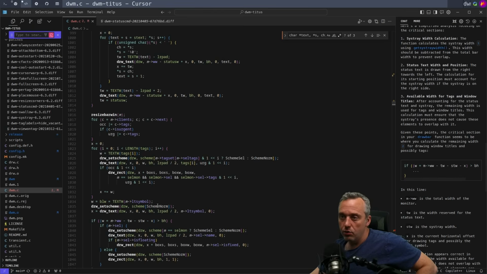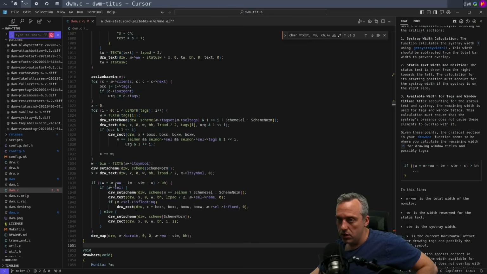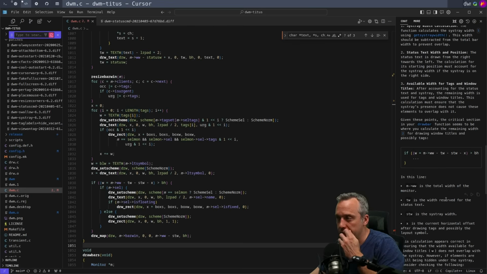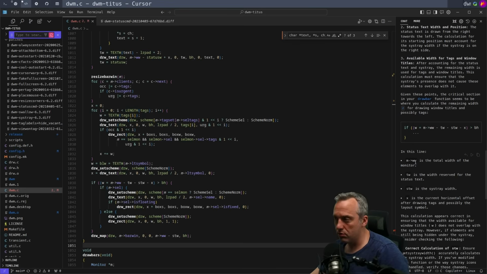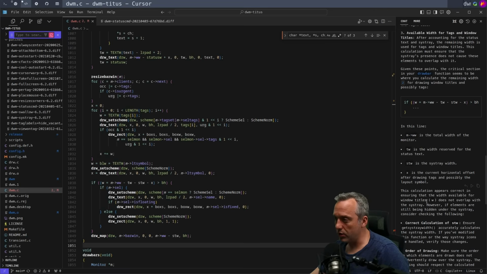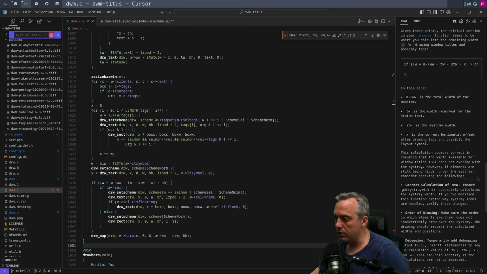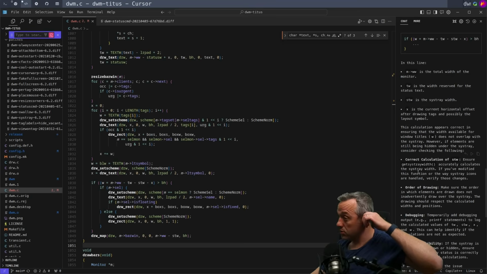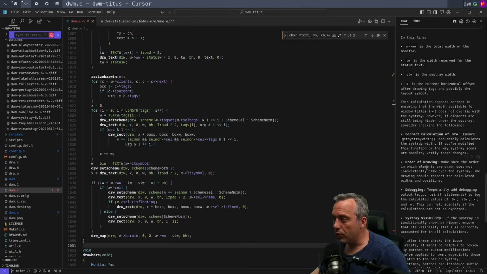It's this one right here. Look at BH. Okay. So all of these is where the magic happens. In this line, MWW is the total width of the monitor. TW is the width reserved for the status text. STW is the systray width. X is the current horizontal offset after drawing tags. Possibly the layout. Okay. The calculation appears correct in ensuring that the width available for windows does not overlap with this. However, if elements are still being hidden under the systray, consider checking the following. Correct calculation of STW. Ensure that getsystraywidth, which I haven't changed, so I know that's good. Order of drawing. Make sure the order in which the elements are drawn does not inadvertently draw over the systray. It's not.